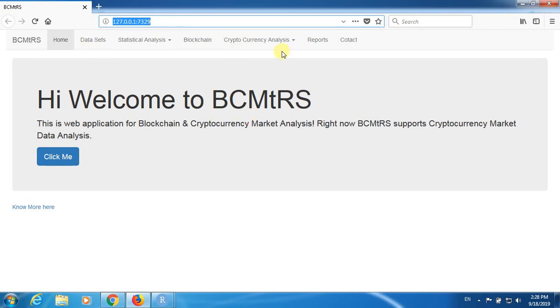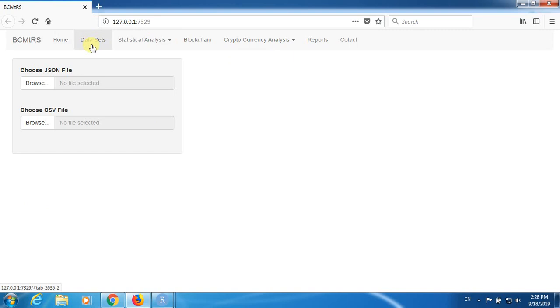There are different menus. The first one is a data set. Here you can upload the files. Right now the application supports JSON as well as CSV files, and these files are very important to analyze cryptocurrency coin market data, because crypto coin data is available in two different file formats, one is JSON and the other one is CSV. In this video I'm going to show you how to play around with the blockchain, and in my next video I'm going to show you how to do cryptocurrency coin analysis.